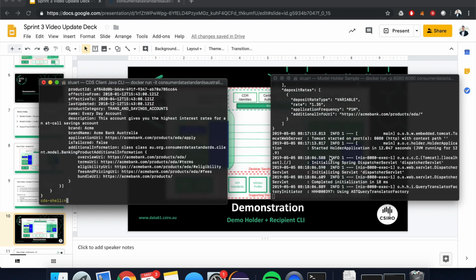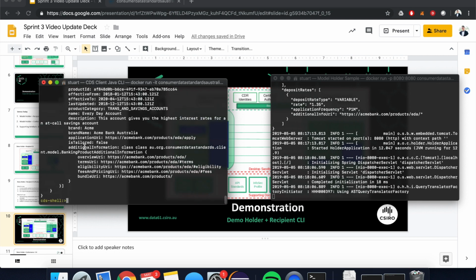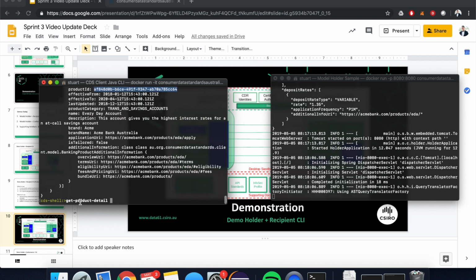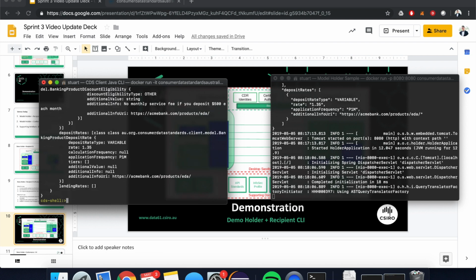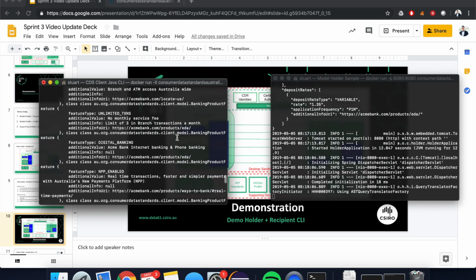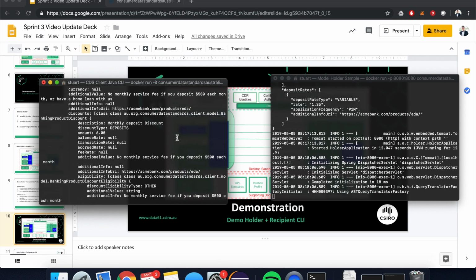You can see that it accessed over here, and we received our product list, a brief product list. And then from here, using this product ID that's been output, I can do get product detail. And now I get the detailed information as per the standards API. So that's the CLI and holder for product APIs.